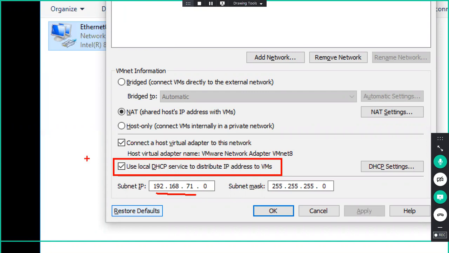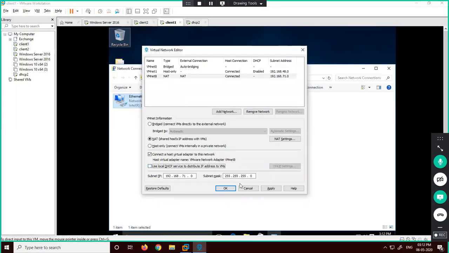So if you are using your own DHCP in your network, you remove this check mark. I'm going to remove this check mark, depending on what setting you are using. I'm using NAT, so I'll select NAT and remove this check mark. Suppose I'm using VMnet1, then I'll remove this check mark. If I'm using bridge, I'll remove the check mark from here too. Then you say Apply and OK.